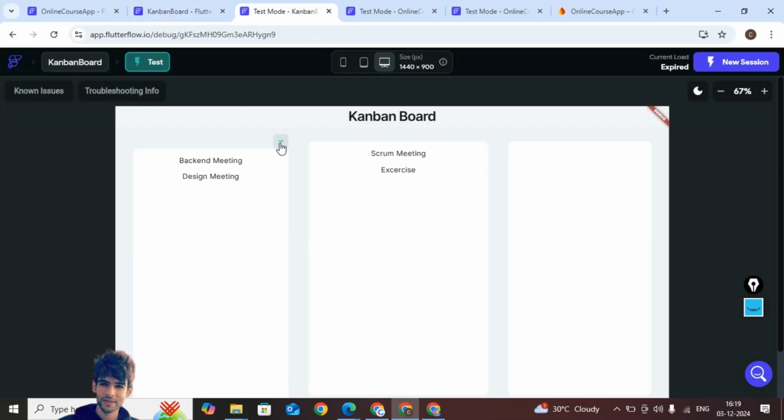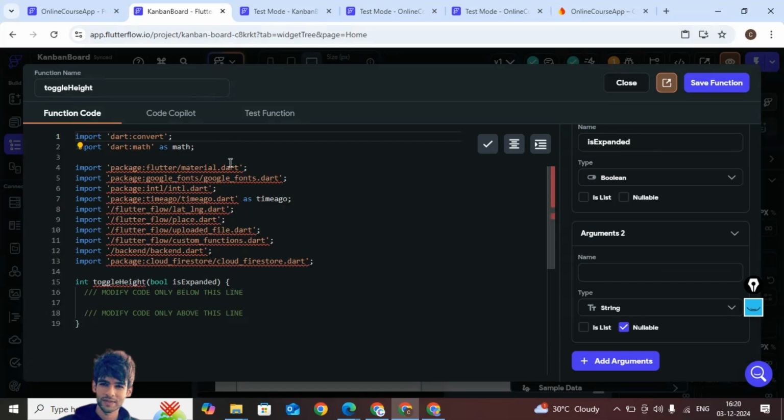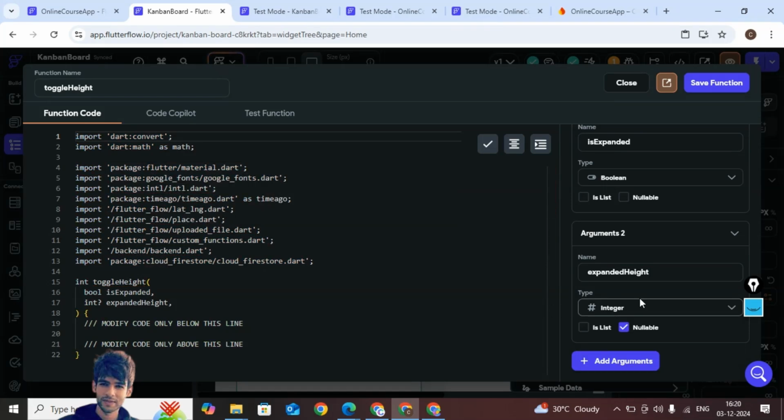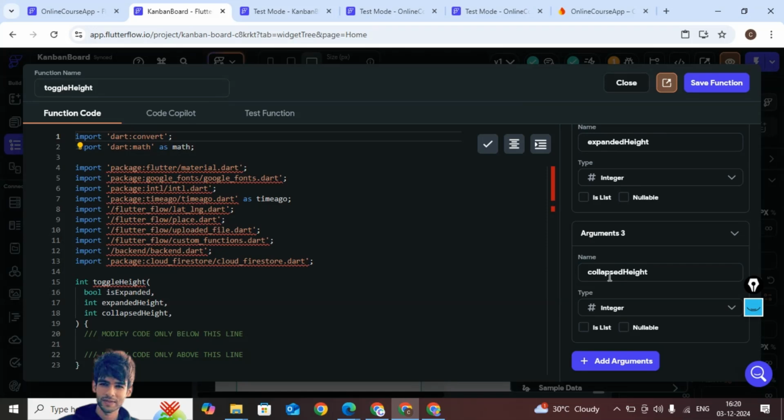So when I click this one, I will check whether the expanded is true or false. So we will need this variable for now. Next thing we will need is how much height we want. So I will set expanded height to integer and collapsed height. When the box will collapse, then what will be the height of that container, that will be decided by this variable.